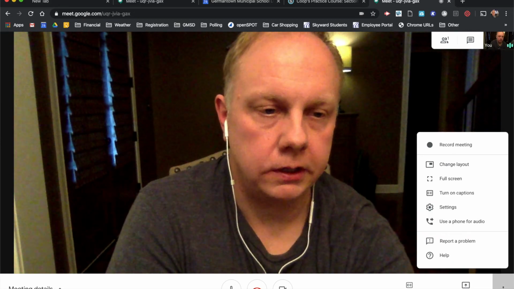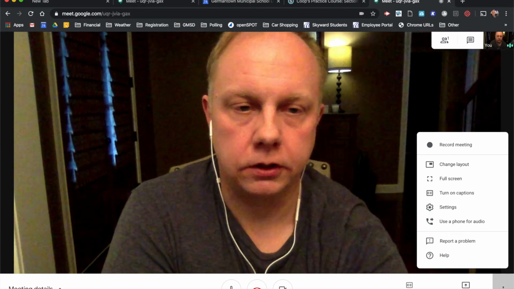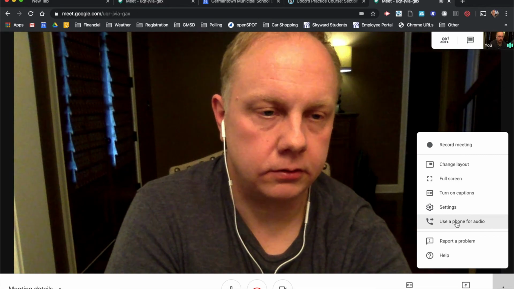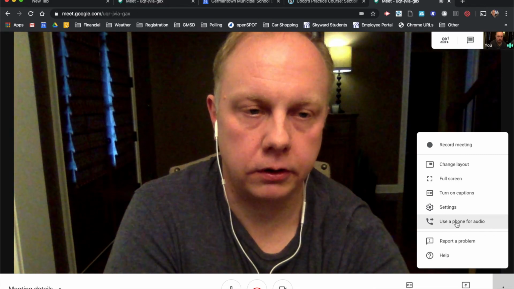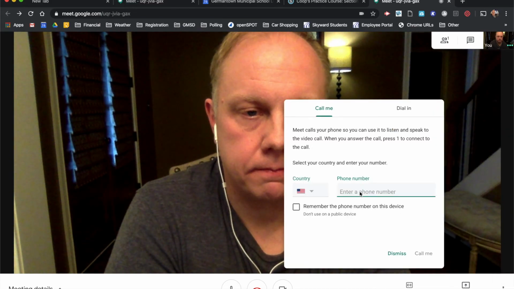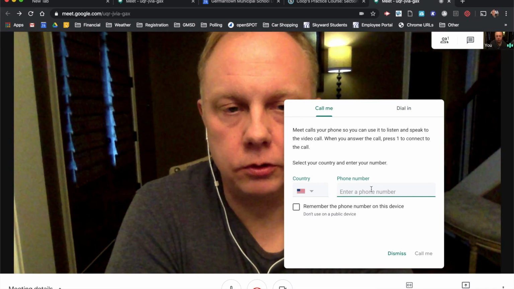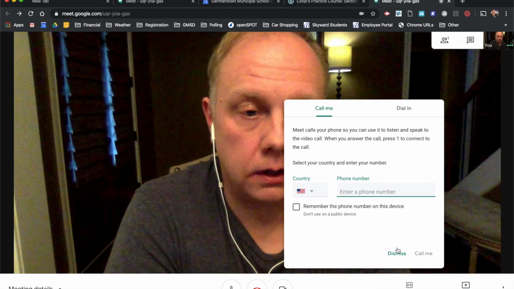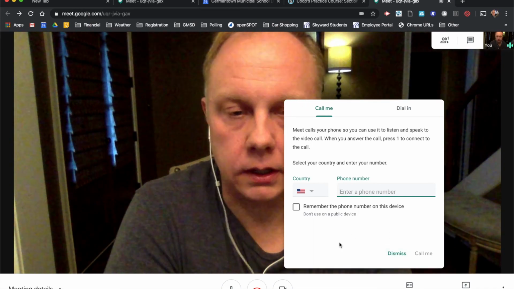If you run into an issue and you don't feel like you're having a good connection, you can select this and switch over to using a phone for audio. It gives you a number to dial. When you put the number in, it'll dial you, and then you'll be connected. Your audio will be connected through that phone.